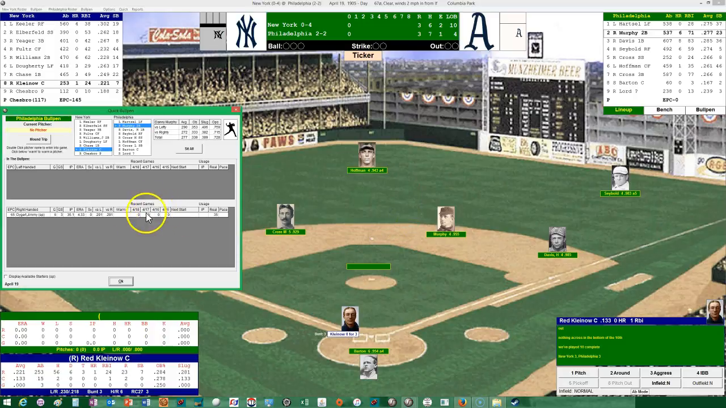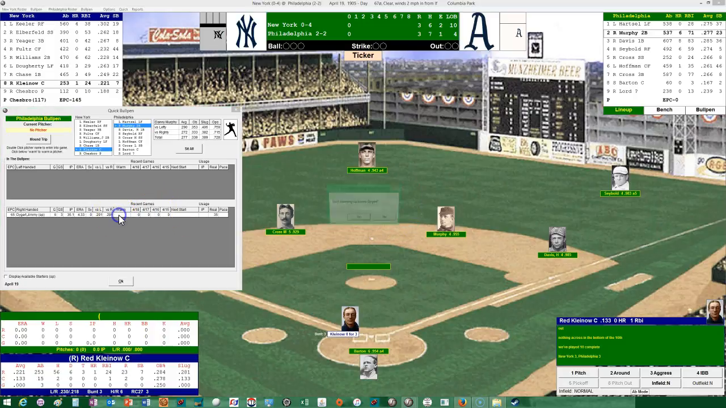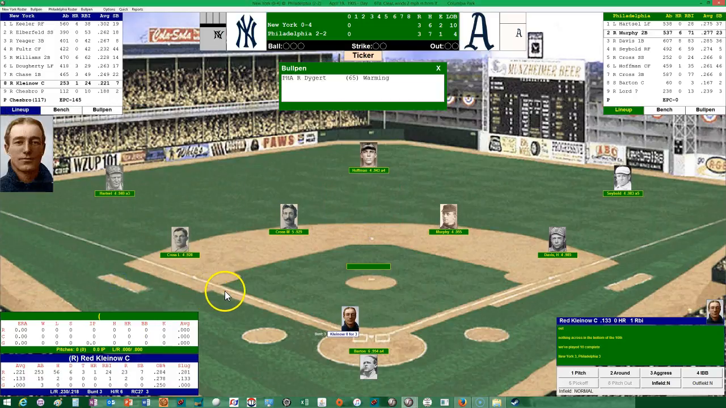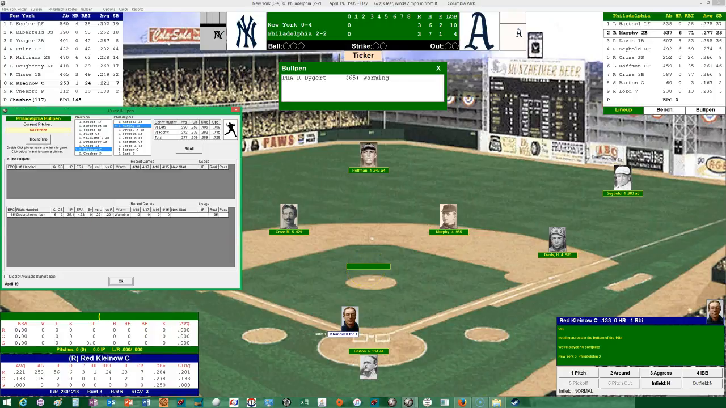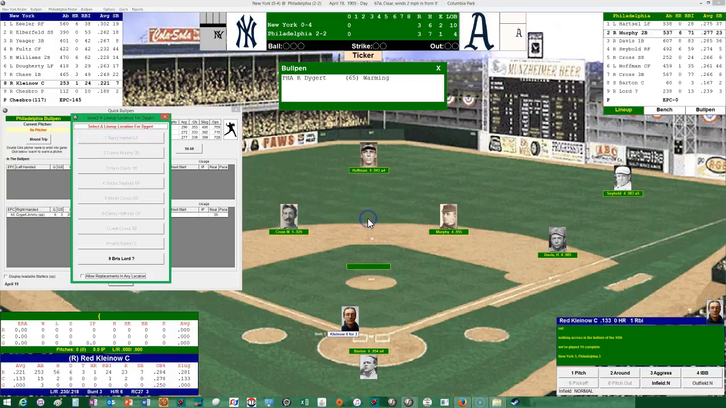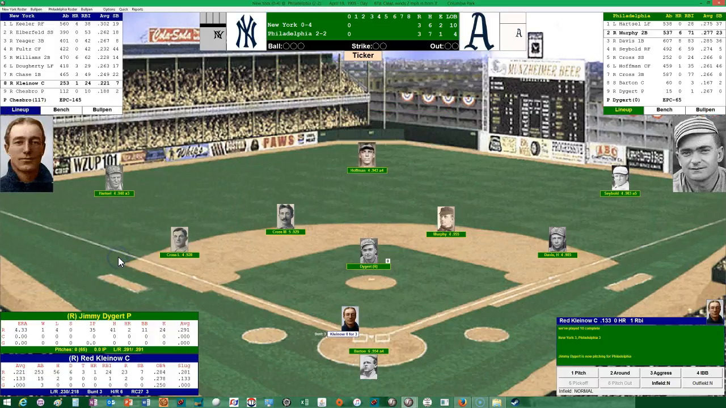Hold on there. It's not going to be good. Let's see what this does. Yeah, we got to bring him in, though. Hopefully this isn't going to cost us.